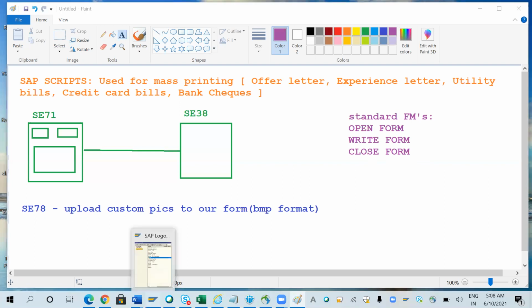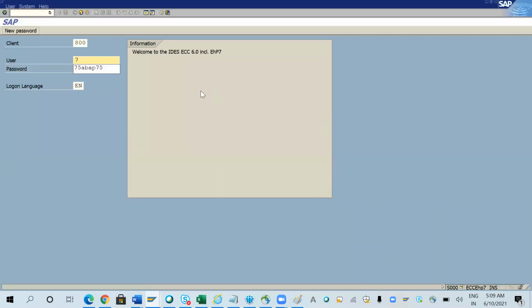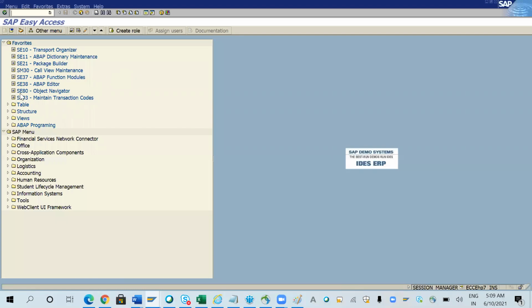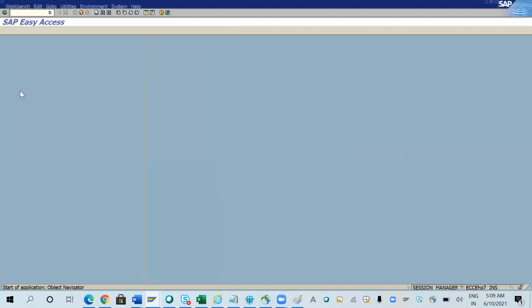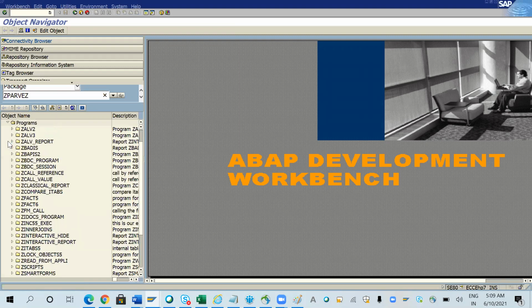So let's see how we can design our form, and let us see how we can attach our calling program. Let's go to our object navigator SE80, and under the programs, our program name is SAP Scripts. So this is the name of the program.